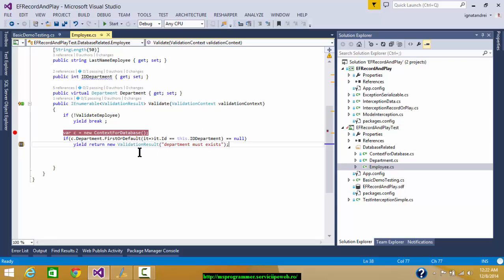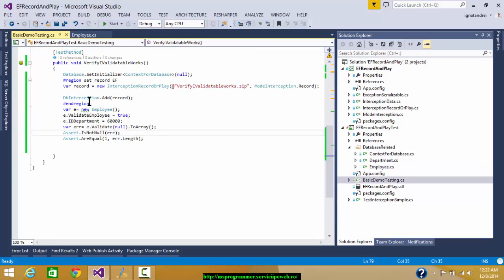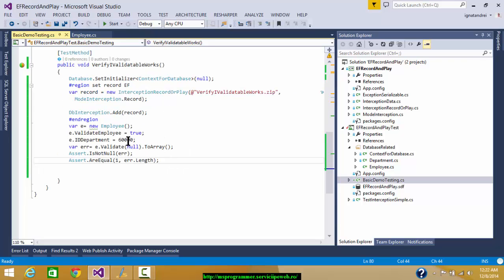How could I verify this in unit testing? I could verify like this. I put a new employee, I put validate employee equal true, I put ID department a very large value, and I set validate null to array, and I assert that it is not null and that it has one error. Yes, but this will work only if this ID department does not exist. But how can I assure that in the database it does not exist?